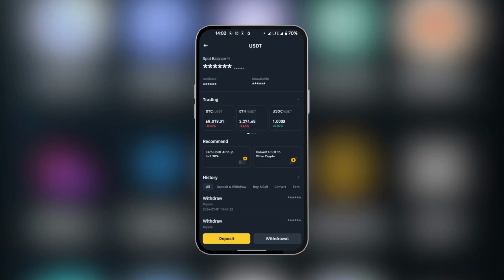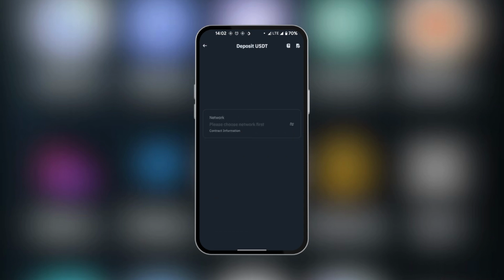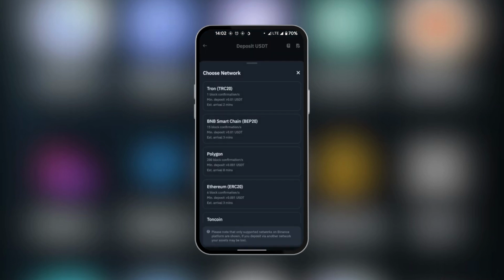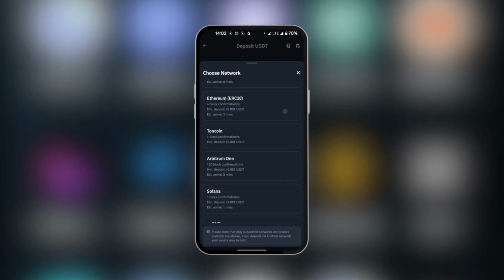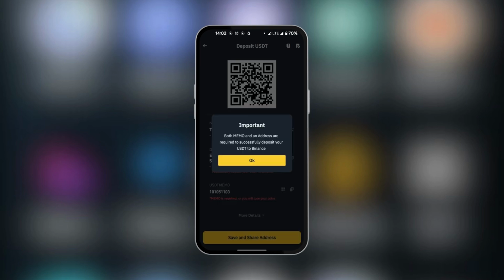And here we have the option at the bottom to deposit or withdraw. We're going to click on deposit to have the crypto address. It is important to select the network. So we're going to select the Toncoin network just because we want to. And then it says both memo and addresses are required to successfully deposit your USDT to Binance. So this is a very important step to follow. So we're going to click on OK.